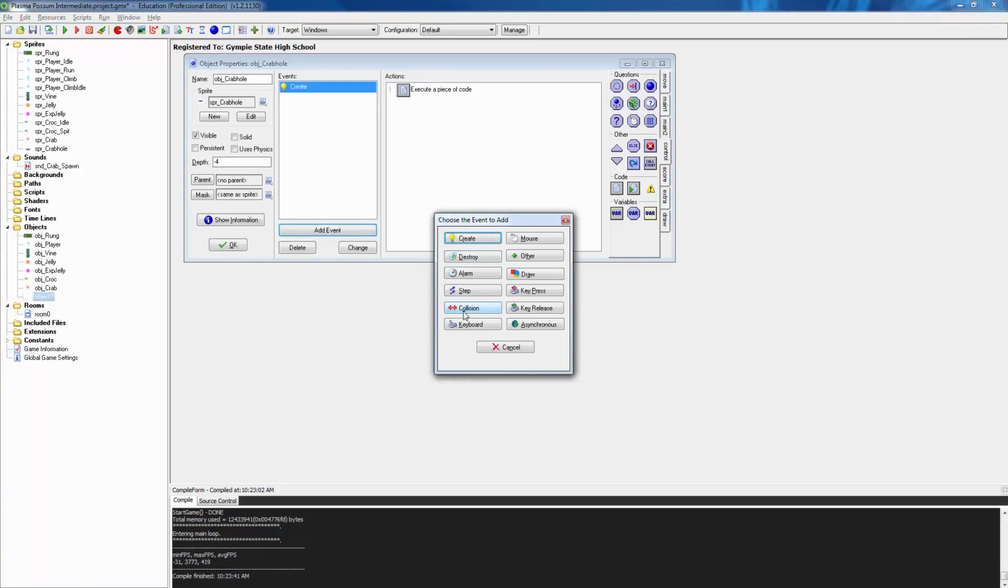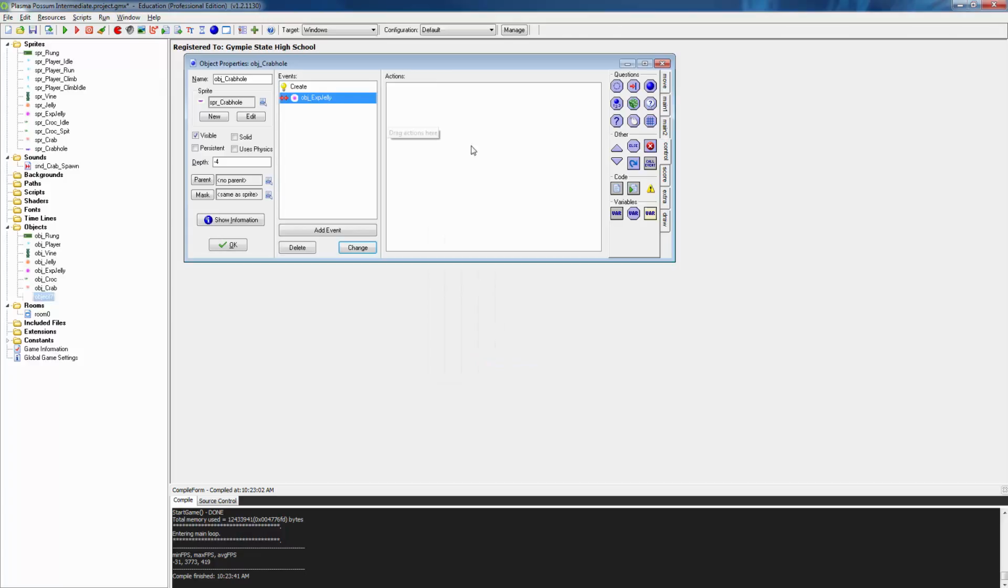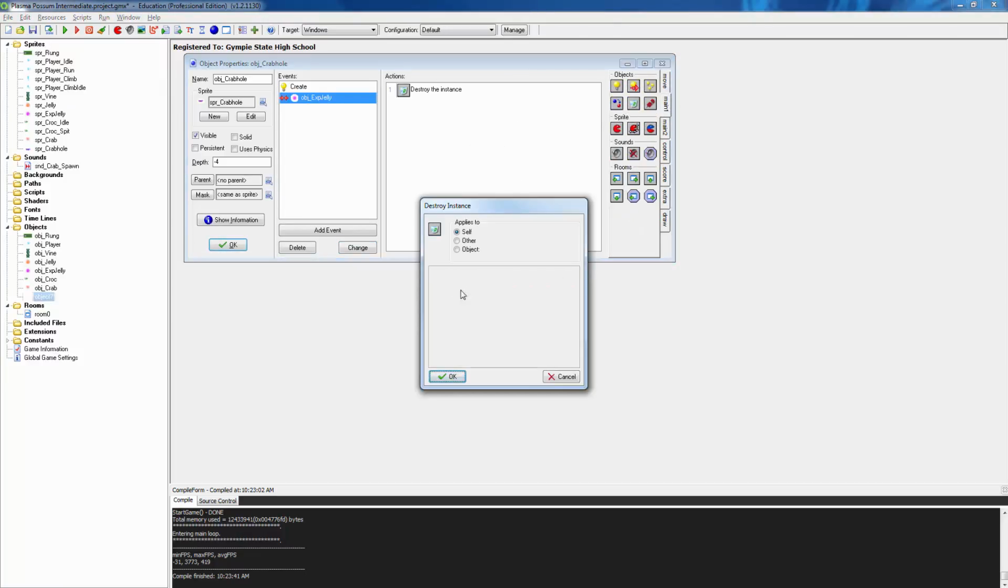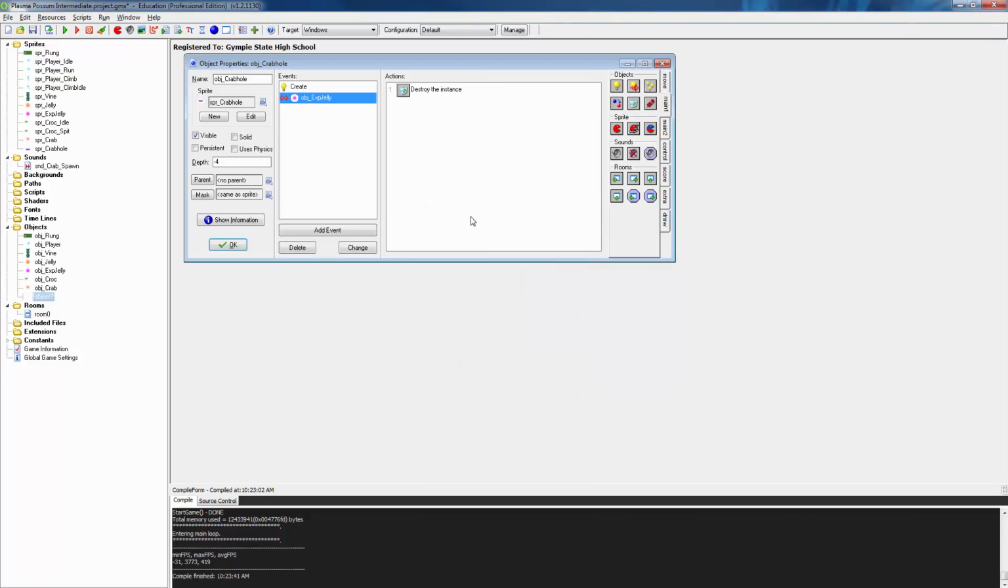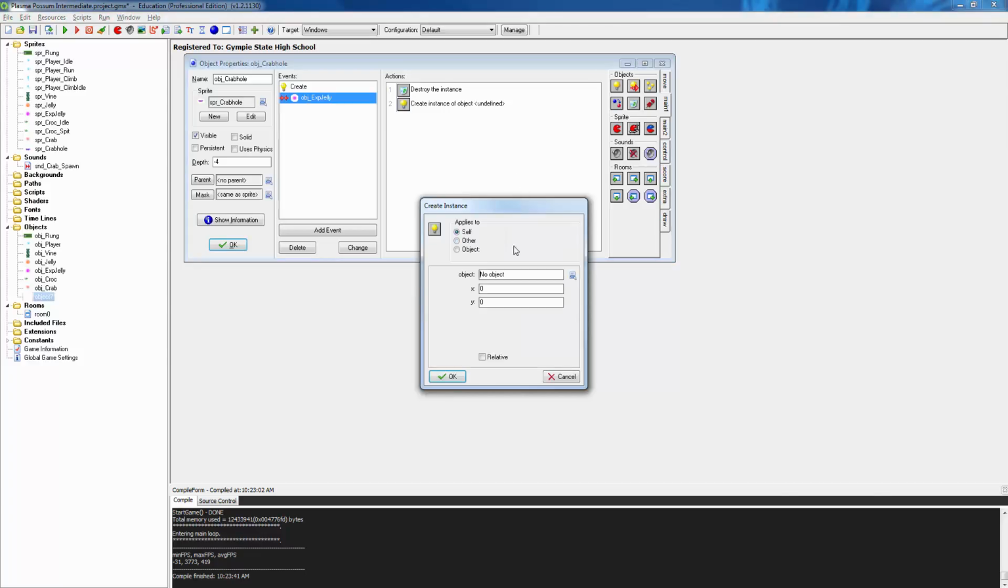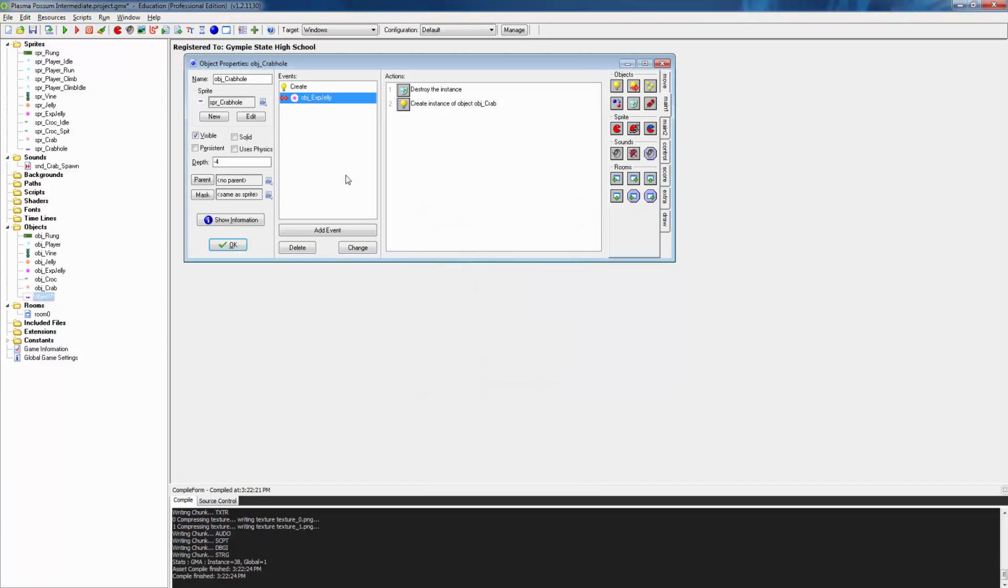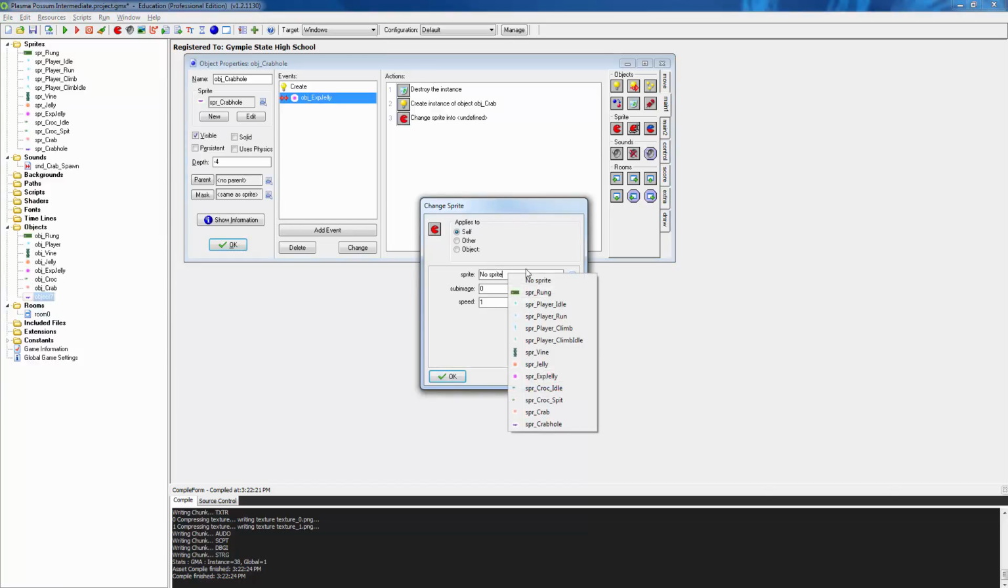Now add the collision event with the obj exp jelly. Then, add the destroy instance action, however change the applies to other. Then, add the create instance action, setting the object to obj crab and the x and y values to x and y respectively. Now finally add the change sprite action, with the sprite set to SPR crabhole and the speed set to 1.